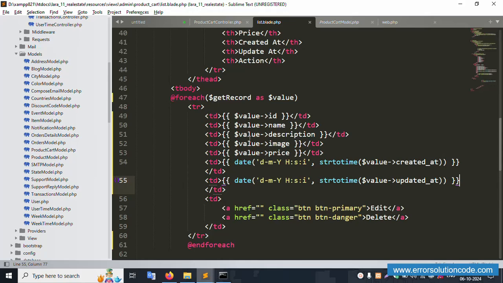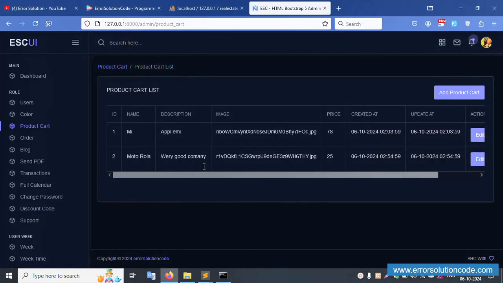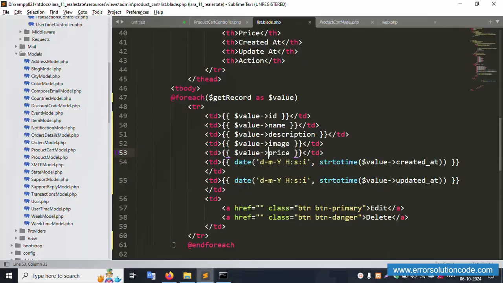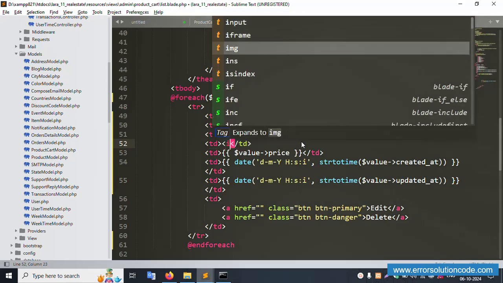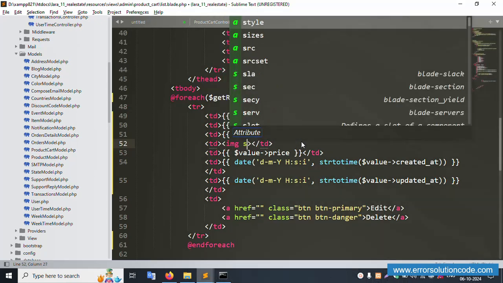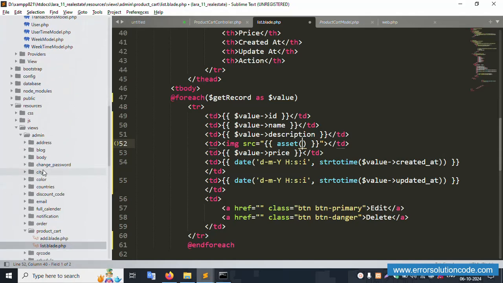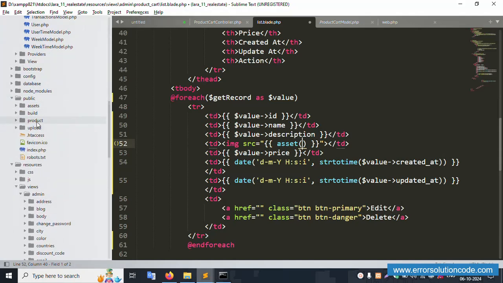Let's next set the image. This is the image get. The image is already included. This is the folder. This folder is public, and inside this folder the image is available. Let's remove this, not used. Image src. This is the close src, and this folder name is asset. Let's asset, paste here, and this folder name is the implementation folder, available as the product folder.